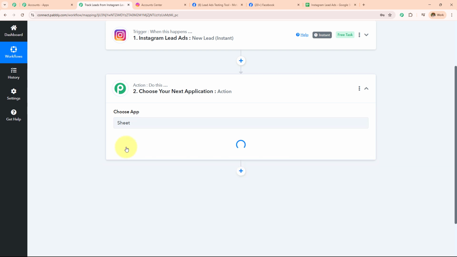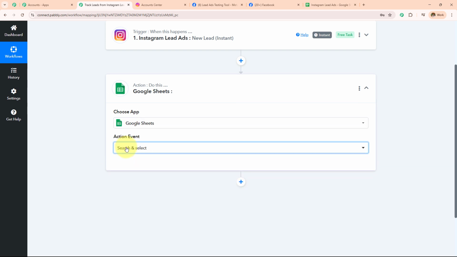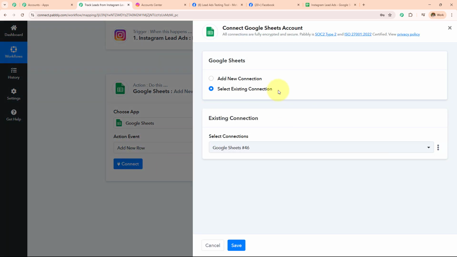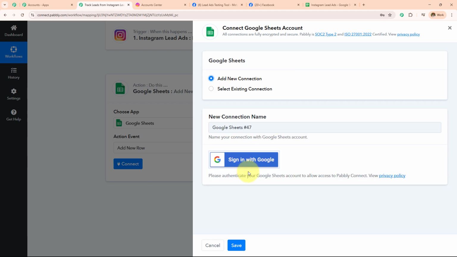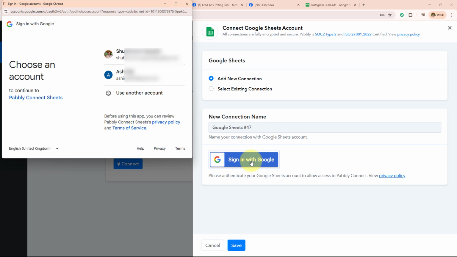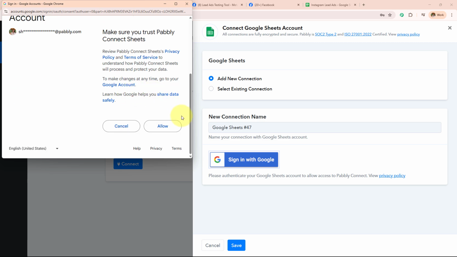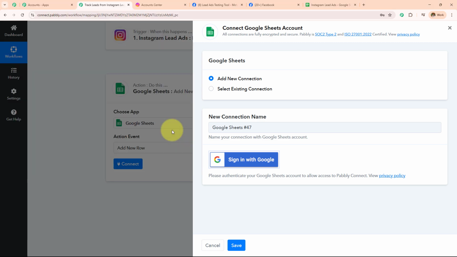So in my action application, I will be taking Google Sheets, and then in my action event, I'm going to select it as add new row and then click on connect. If you have an existing connection, go with save. If you don't have one, click on this add new connection, then click on this sign in with Google. Here you need to choose your account with which you have logged in your Google Sheets, and after choosing that account, you simply need to click on this allow.